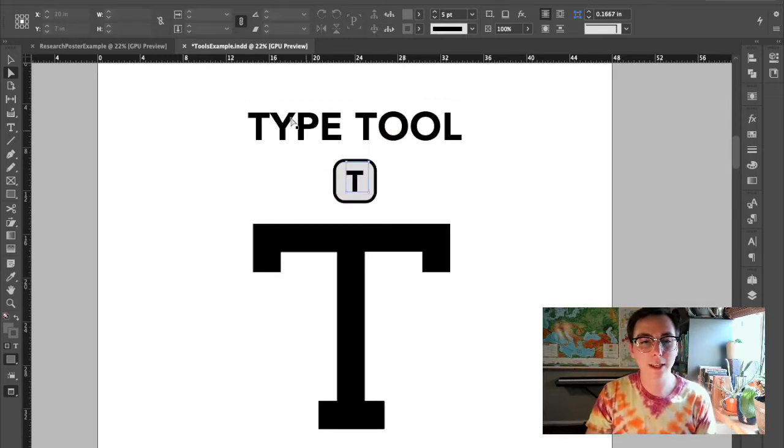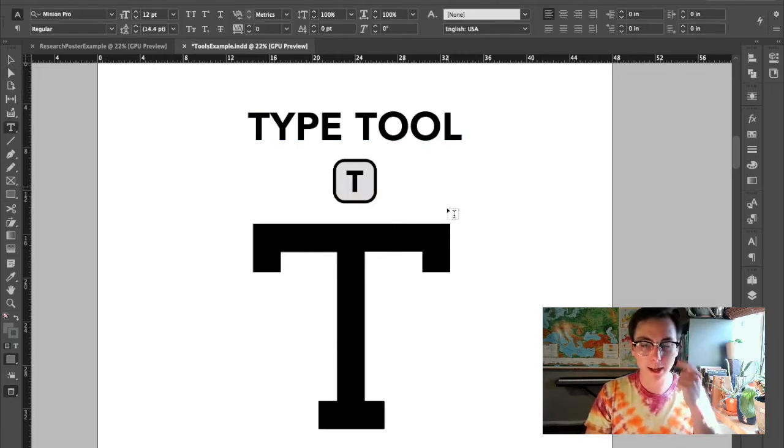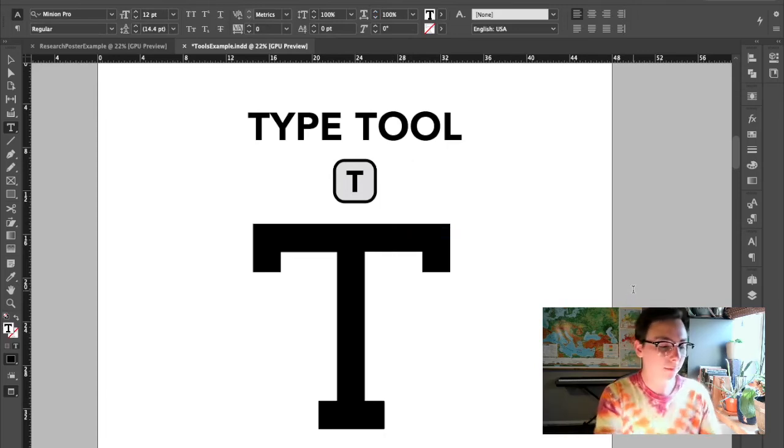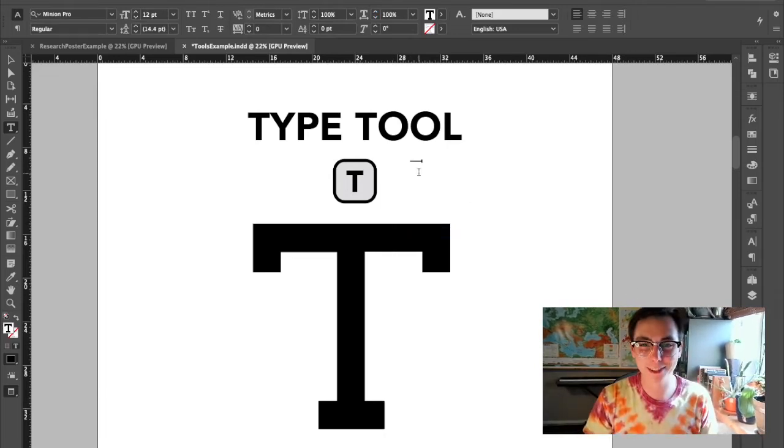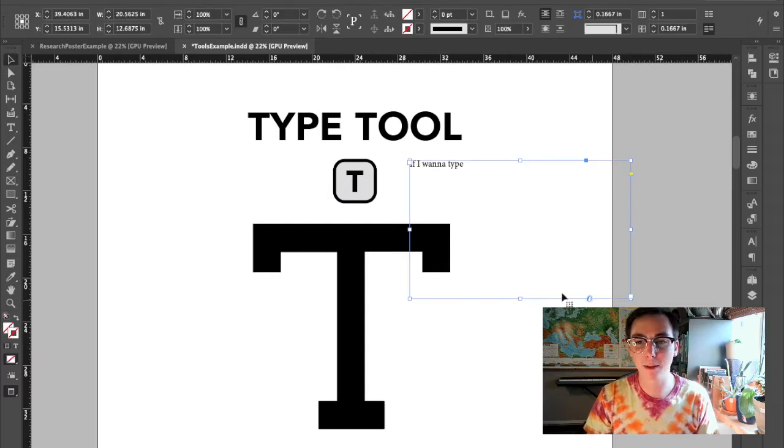The next tool is the type tool, and this one is a big T right here. You can just click T on your keyboard to access it, and this allows you to draw text boxes. So if I want to type, I am typing, you just can't see it because it's so small right now. Let's bump this up to something you can read. Oops. If I want to spell correctly. So you can create these text boxes to place text.